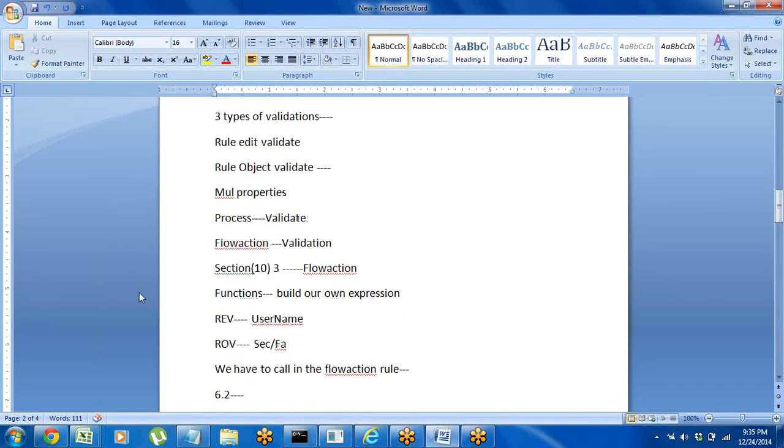But in order to override that, if you don't want the same validation for all the forms, we can define that validation in the rule object validate. Then that validation rule will be applied to that specific page only. Even if you are using the same property in a different form, it will not be applied in that particular flow action.